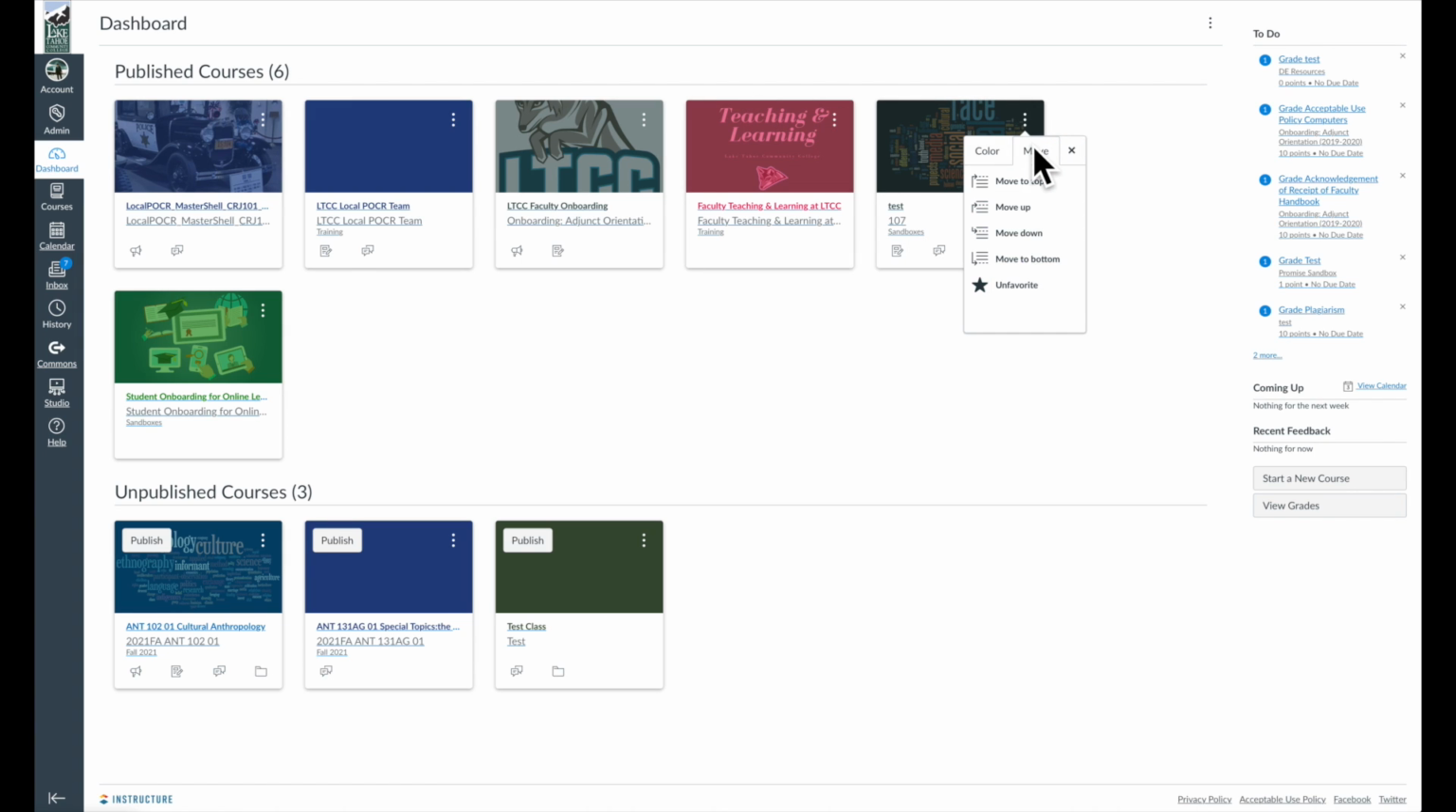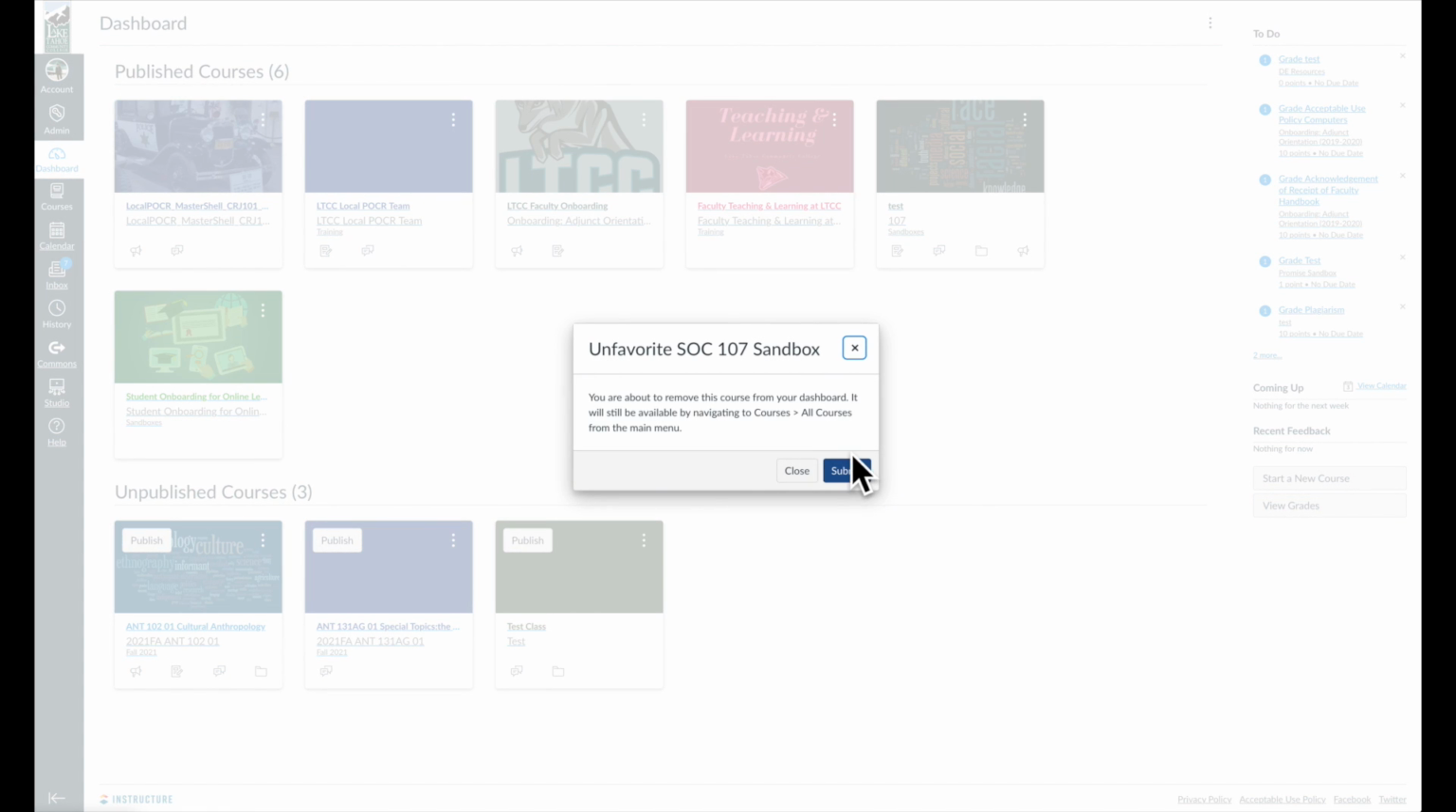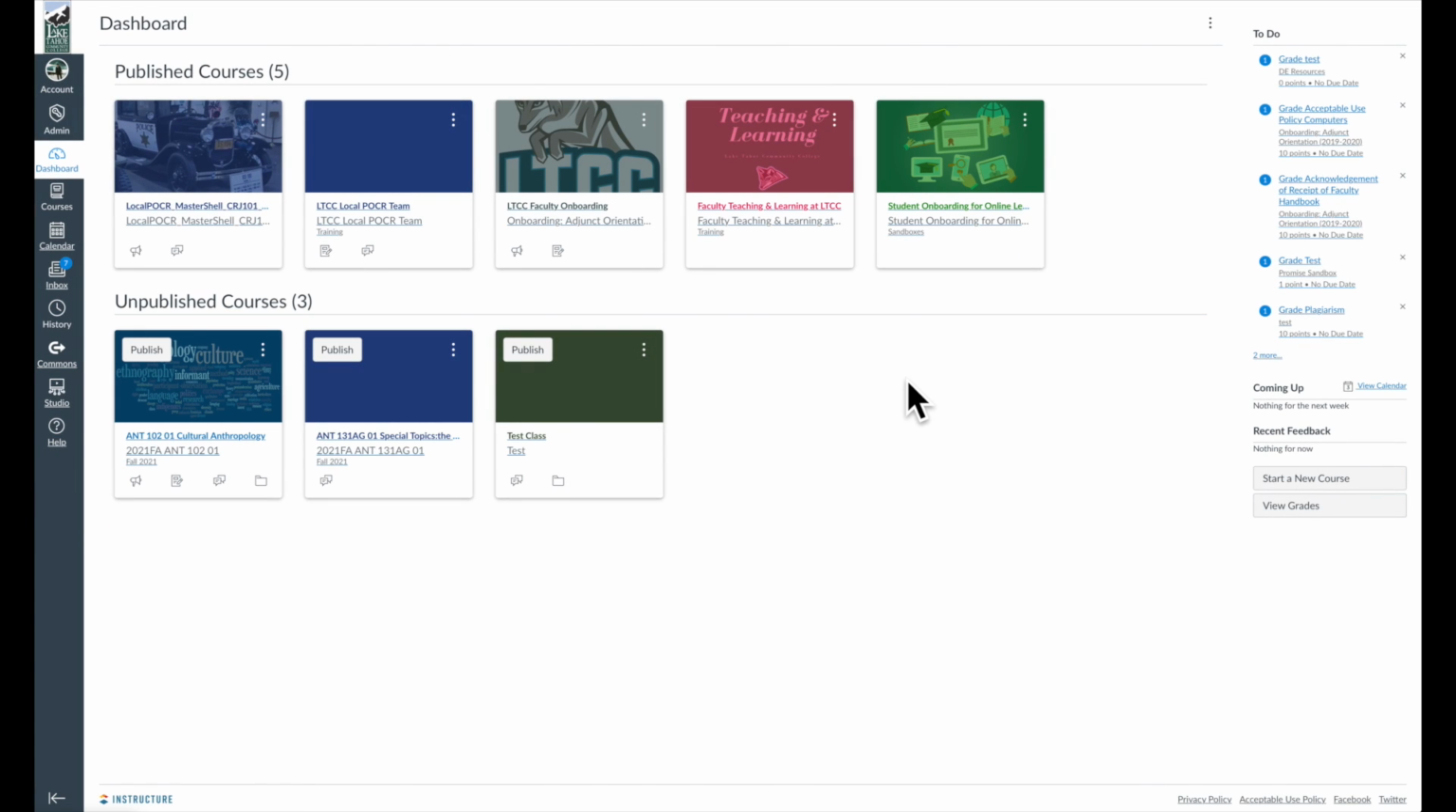Now the other thing to note on the move menu is the unfavorite option. We can try that now. Watch what happens if I click unfavorite. It says, you're about to remove this course from your dashboard. It'll be available by navigating to courses, all courses from the main menu. So again, we're really having to work in tandem with both the dashboard icon on our navigation menu and the courses. I'm going to hit submit, and you see it now disappears.